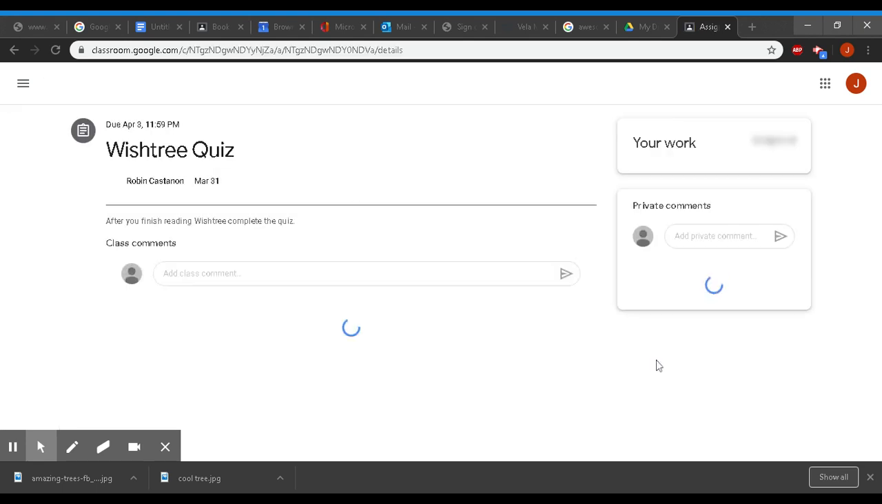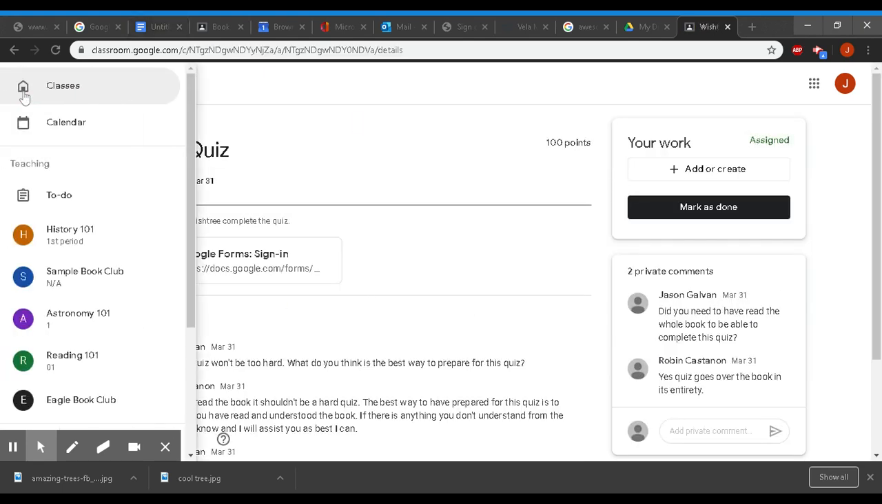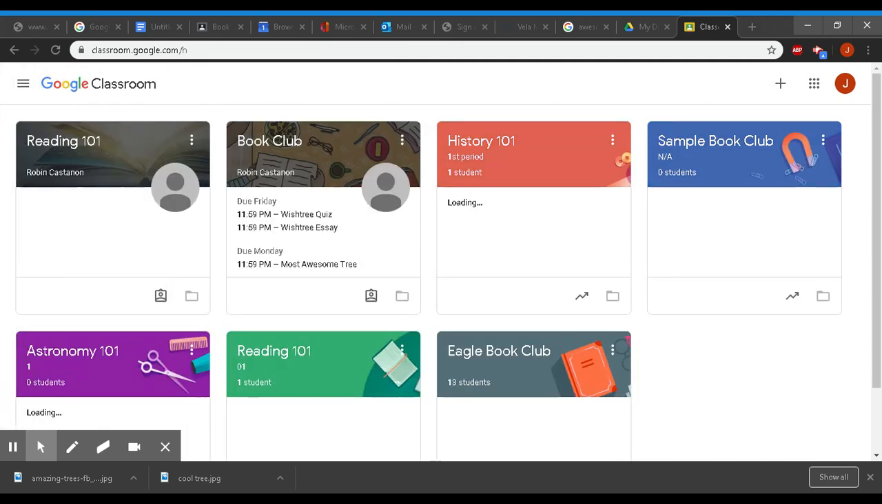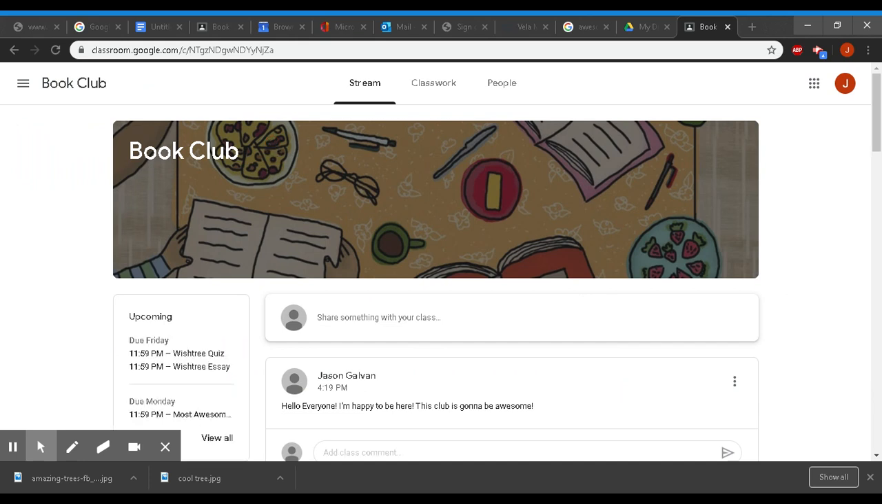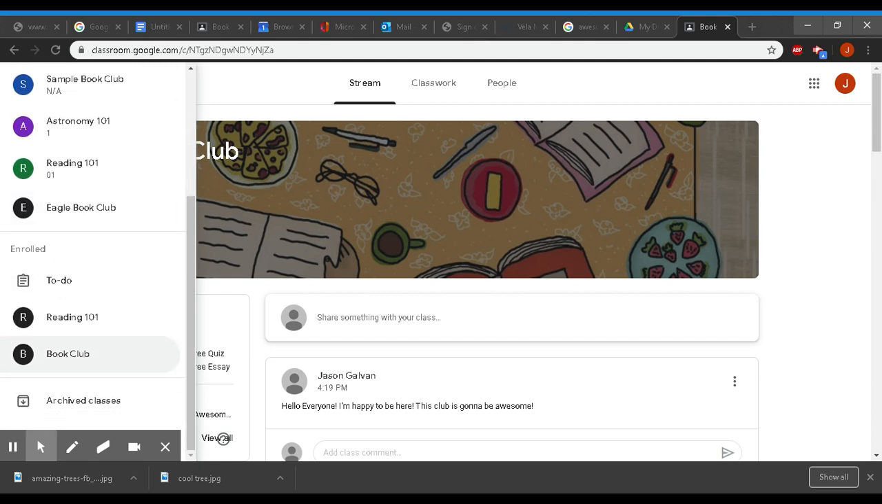You can also click on them to get a more detailed view of what's in there. We're going to cover this a little bit more in depth in a little bit, so we'll go back to it. I'm going to go back to the main classes. I'm going to go back to book club, and I'm going to go back to the little lines. So clicking on the little lines, I can see the classes that I'm teaching with a to-do list, and I can see the classes that I'm enrolled in as a student with a to-do list.